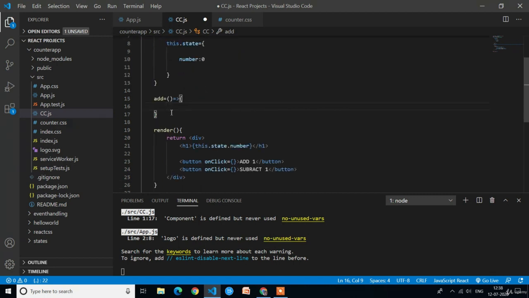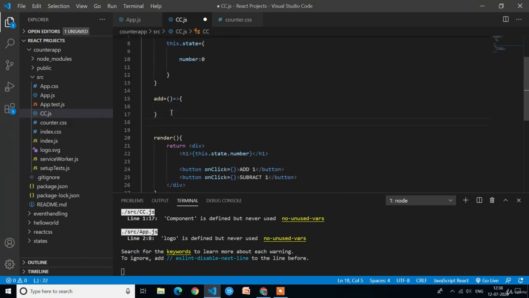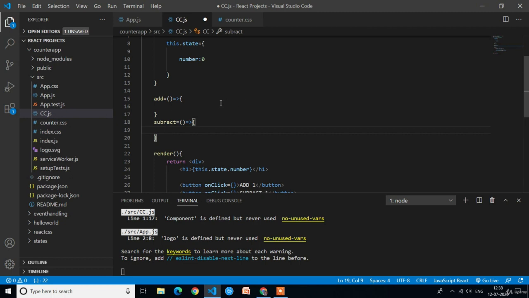In the similar way, I will create the subtract function also. Subtract is equal to parenthesis followed by the arrow function. In this you have to write the subtract logic. So in the add function, we have to increment the number by 1. We have to use the set state method because we are manipulating the state variable. Whenever you want to manipulate any state variable in the class component, you have to use the set state method. Manipulating means changing the initialized value of a variable.